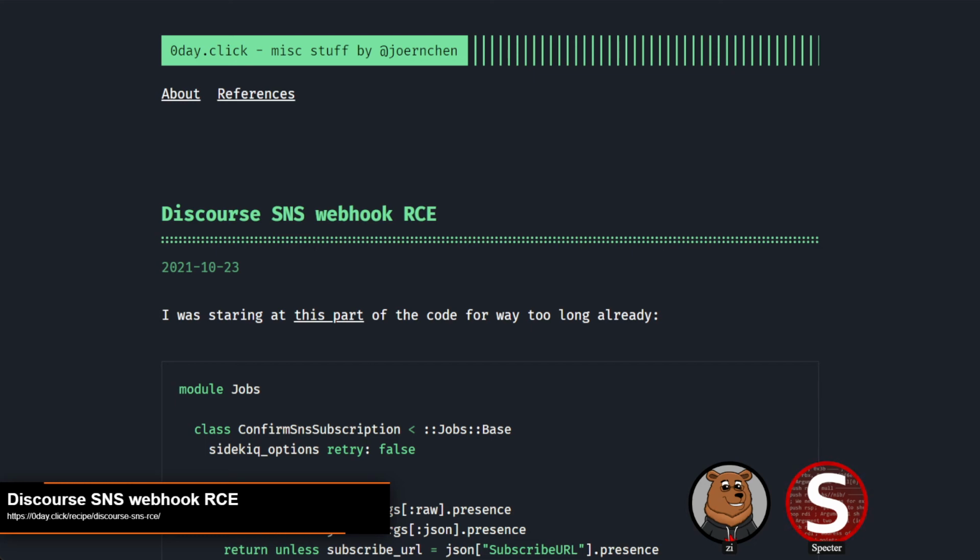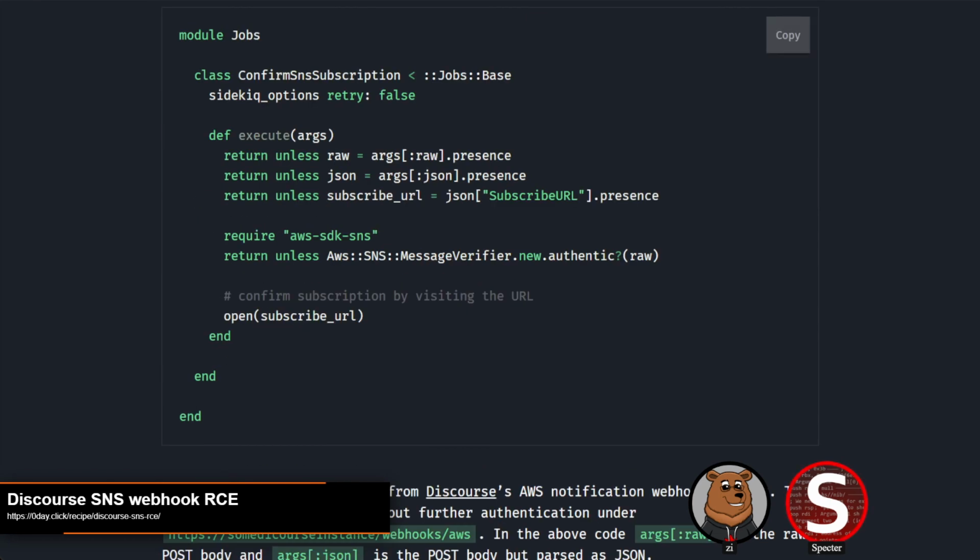Though that alone wasn't a bug, because this webhook is supposed to be authenticated. They do have signing on the payload by AWS, so an attacker isn't supposed to be able to pass a malicious subscribe URL into that. You have to pass a valid certificate file. So ultimately, the main issue in this post is a signature bypass.